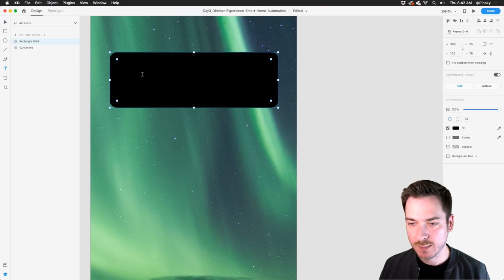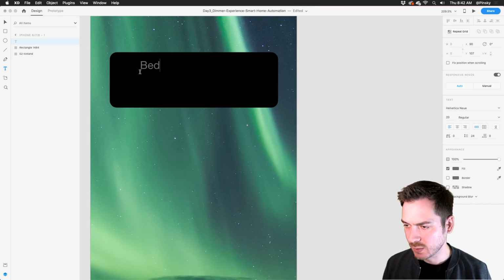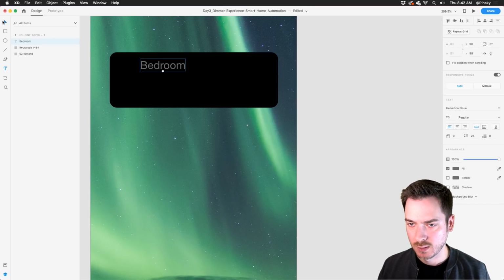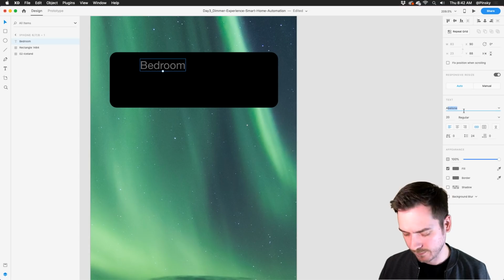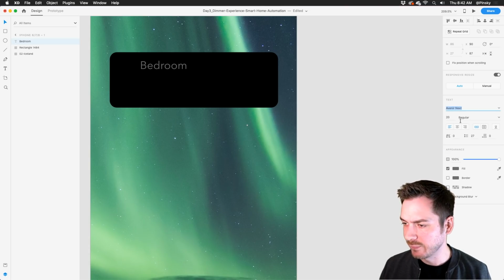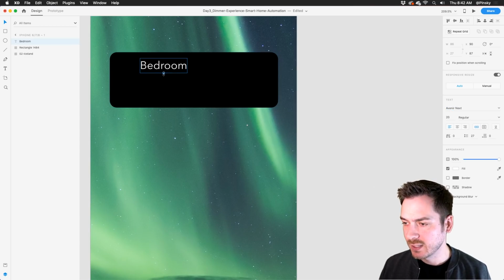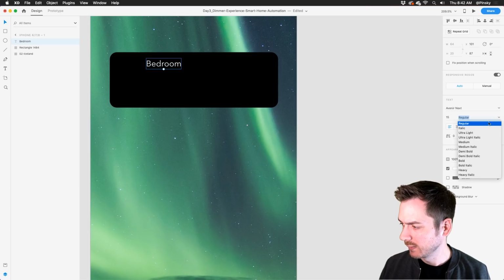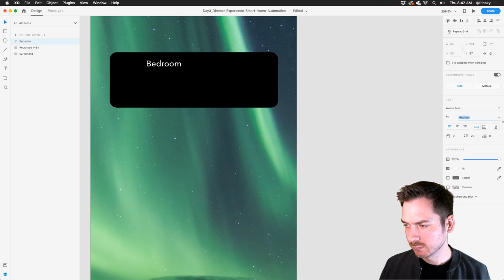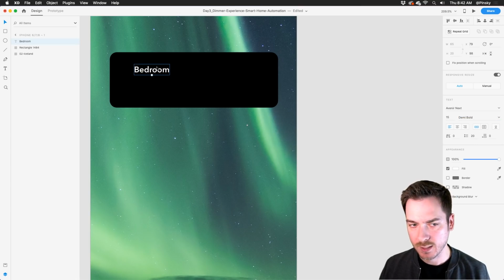Let's add some text. Let me actually, for now, make this dark so I can see my white text on the background. And this will be bedroom. And for a font, we'll go Avenir Next. I'm a big fan of that font. It's very simple, but it works. And then one of the cool things I love about point text in Adobe XD is there's this handle at the bottom. There's handles for everything in XD. You can just drag this up or down to make this bigger or smaller. And let's go for maybe medium, maybe demi-bold. Yeah, that looks good. Put that right there.